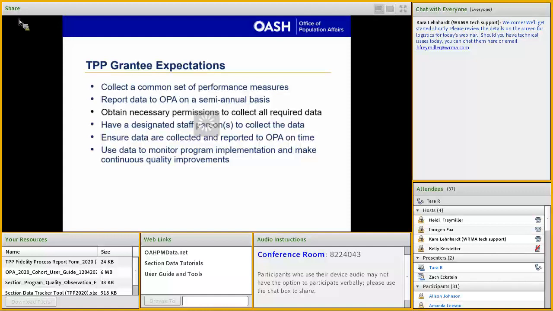So these are the general expectations for the performance measures. You're all expected to collect data, report data to us twice a year, obtain permissions to collect data, and have a designated staff person to collect the data, or at least two is helpful, to have a backup person. Ensure that your data are collected and reported to us by the deadline, and also that you're using data to monitor your program's implementation and make improvements.